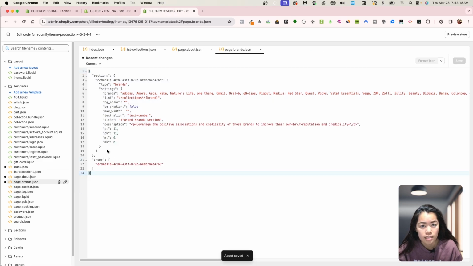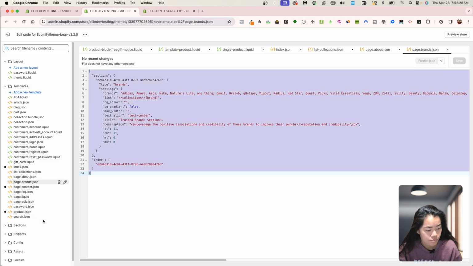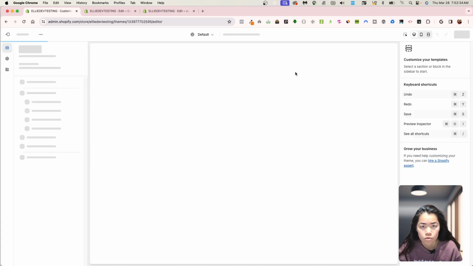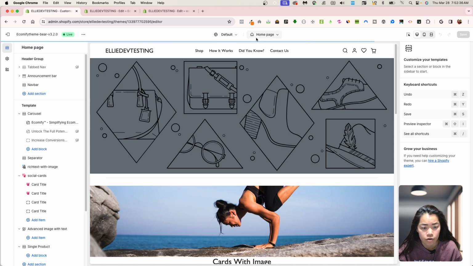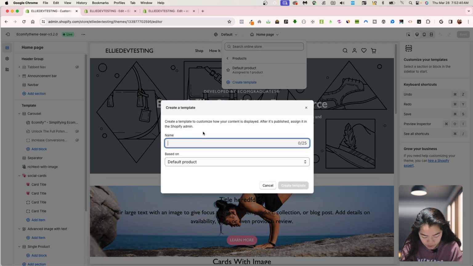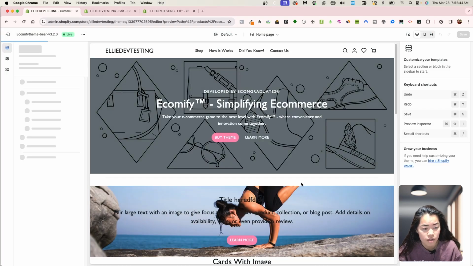Now, if you do have a template that you don't have on the newer version, what you're going to do is go into the older version and copy over that name. So let's go into the live theme, and I'm just going to quickly create a new product here. I'm going to name this testing purposes, and I'm going to base it off of the default product.